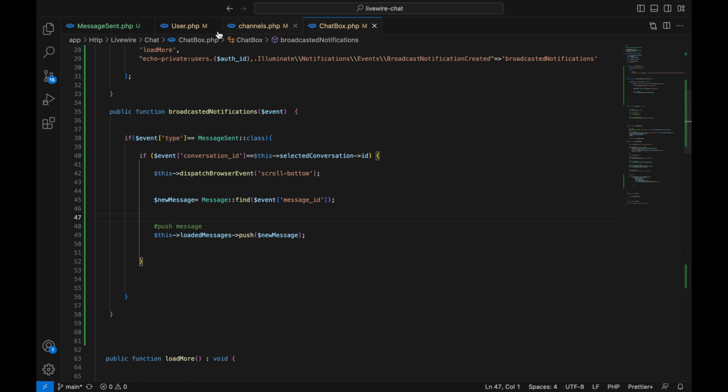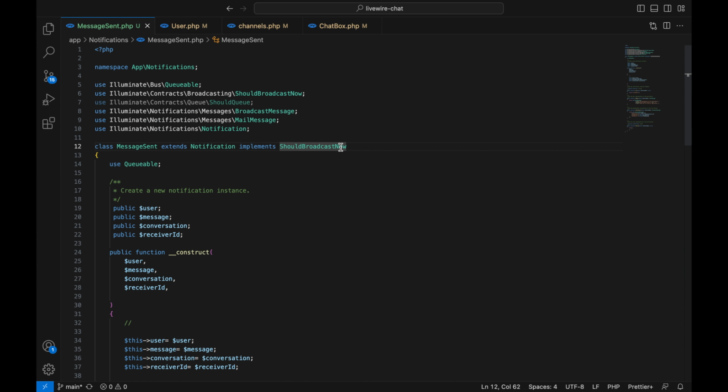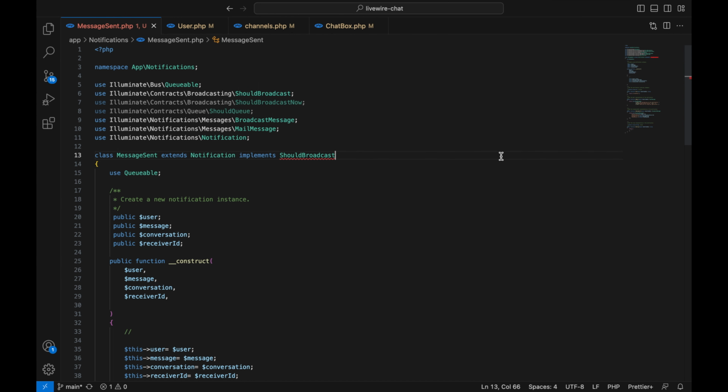After doing that, here in the message sent notification, we have to go there. In here, we should change this from should broadcast now to just should broadcast. This one. So click there so it can be injected here. And you can remove this should broadcast now.